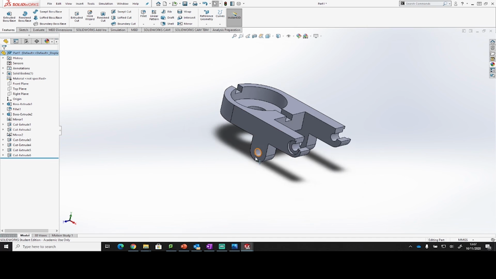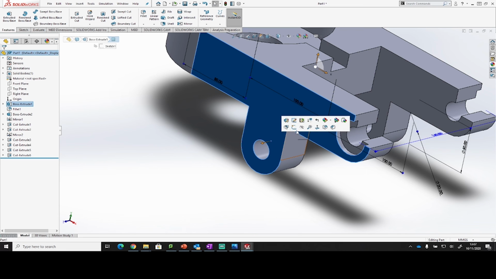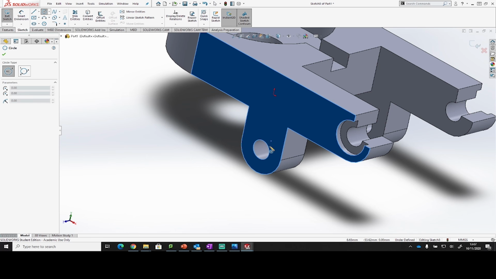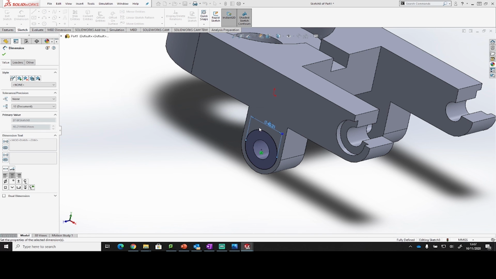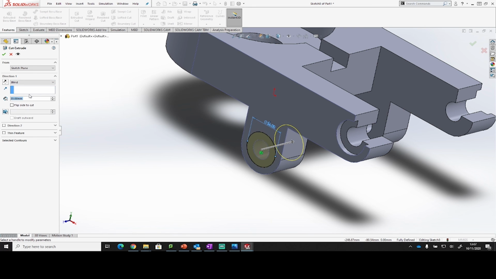And the last part to this then, for the model inside, is to just put the features into this end at the bottom here. So I'm going to sketch on there, get a circle, highlight the edge of the circle until the middle shows, click on the center, and dimension that up to 36. Okay, I'm going to cut that out, and I'm going to cut that out again 5 mil.